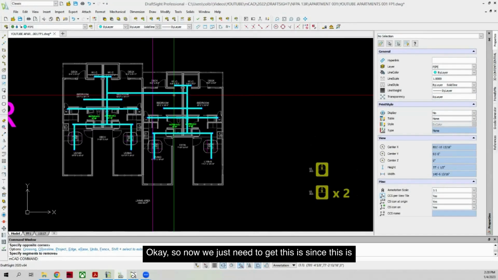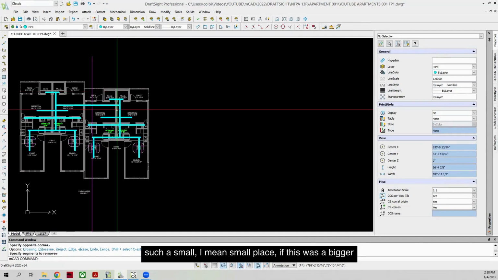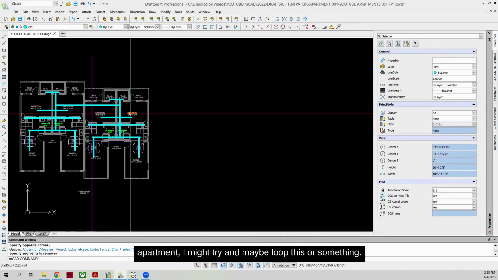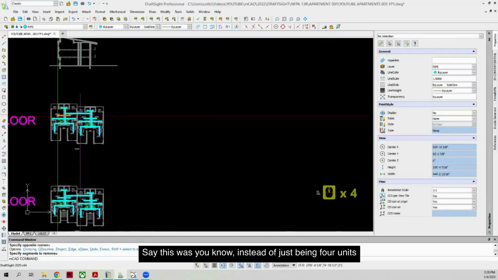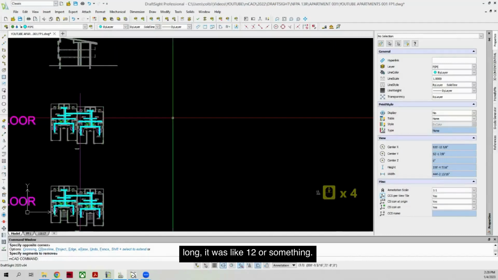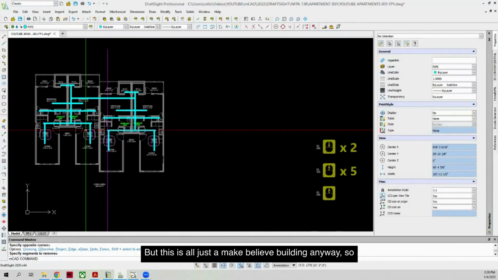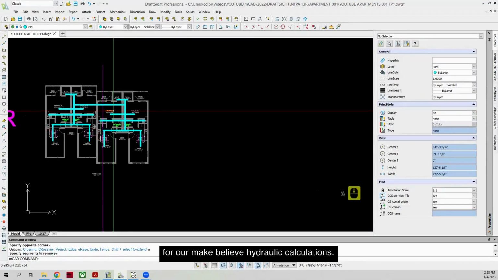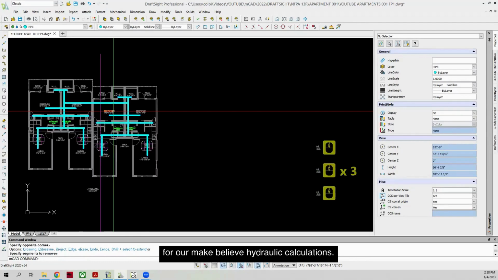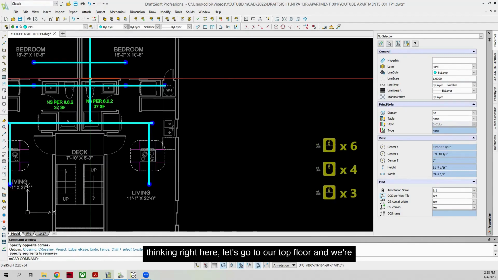Okay. So now we just need to get, since this is such a small place. If this was a bigger apartment, I might try and maybe loop this or something. If say this was, instead of just being 4 units long, it was like 12 or something. But this is all just a make-believe building anyway, so we're gonna have plenty of water for our make-believe hydraulic calculations. Let's figure out how we're gonna go floor to floor now. Thinking right here.